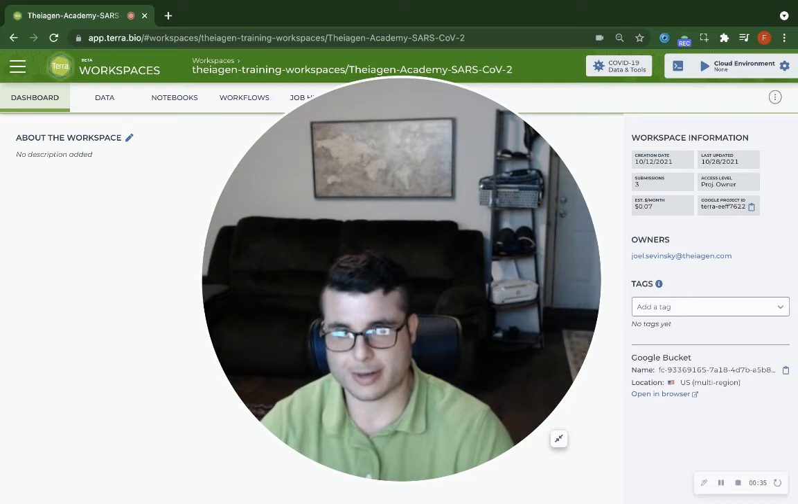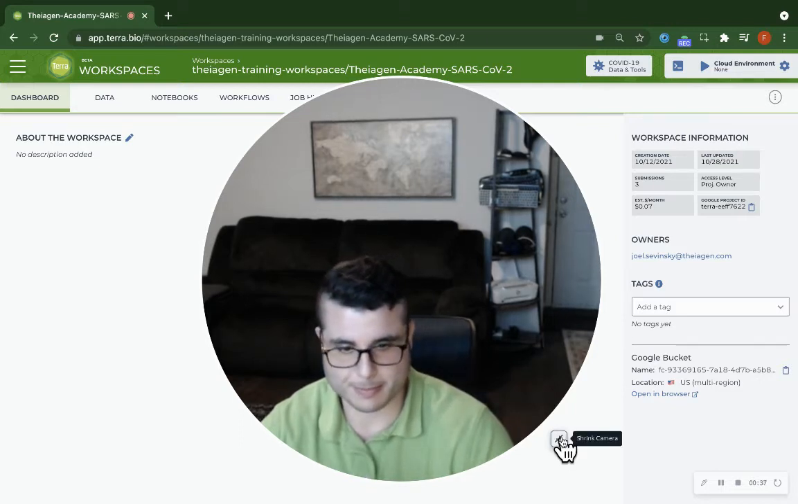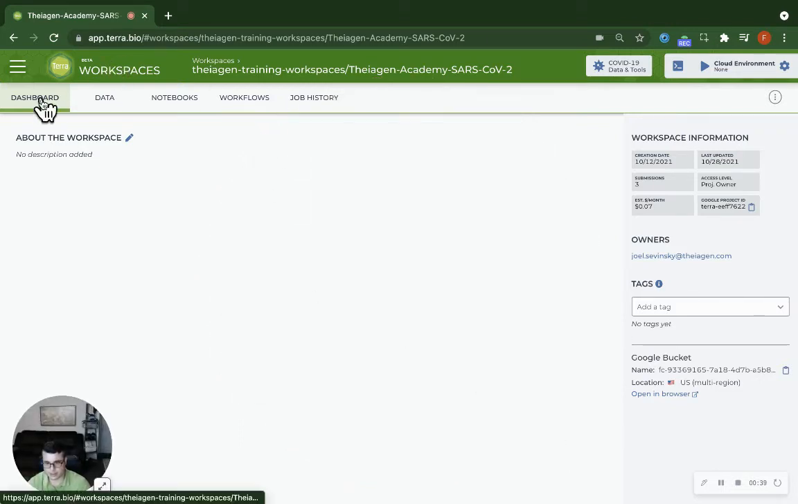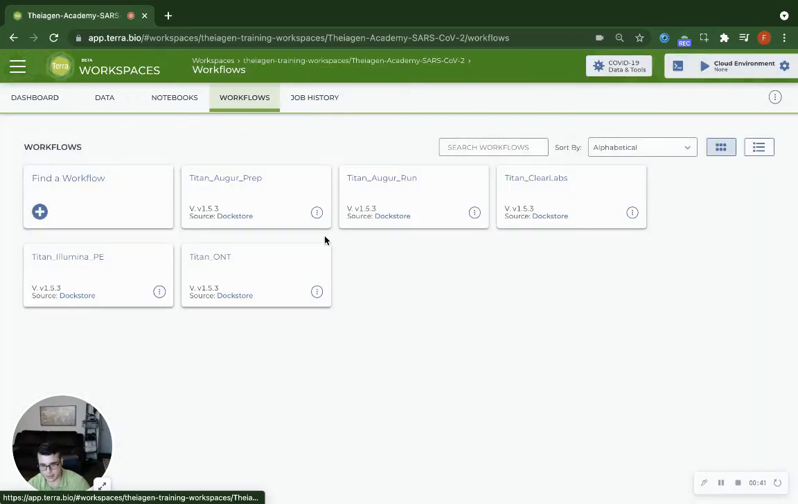Now that we have confirmed we have some data in Terra, let's jump right in. Please navigate to your workspace and then to the Workflow tab within that workspace. If you do not see the Titan ONT workflow in this Workflows tab, please see our video on importing a workflow into your Terra.bio workspace.